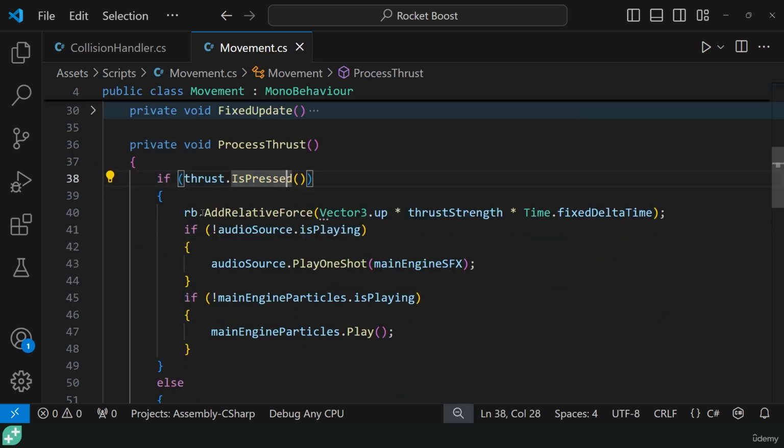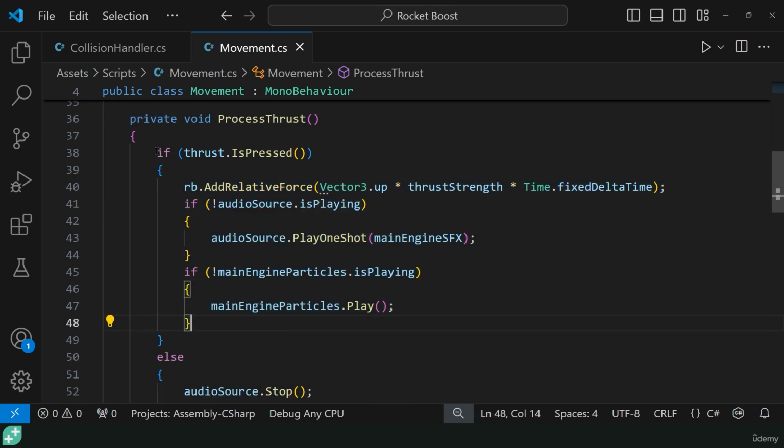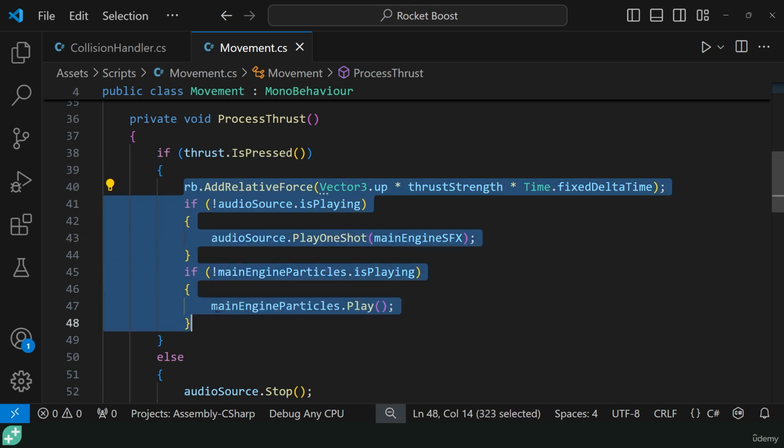Okay, process thrust is looking big and messy. If we're thrusting, then do all this stuff. So what I'm going to do is highlight within our if thrust is pressed. You can see we're adding force, we're doing audio, we're doing particles. We might do other things in there as well. I'm going to find everything within these curly braces, within our if statement curly braces, from RB all the way down to that final curly brace.